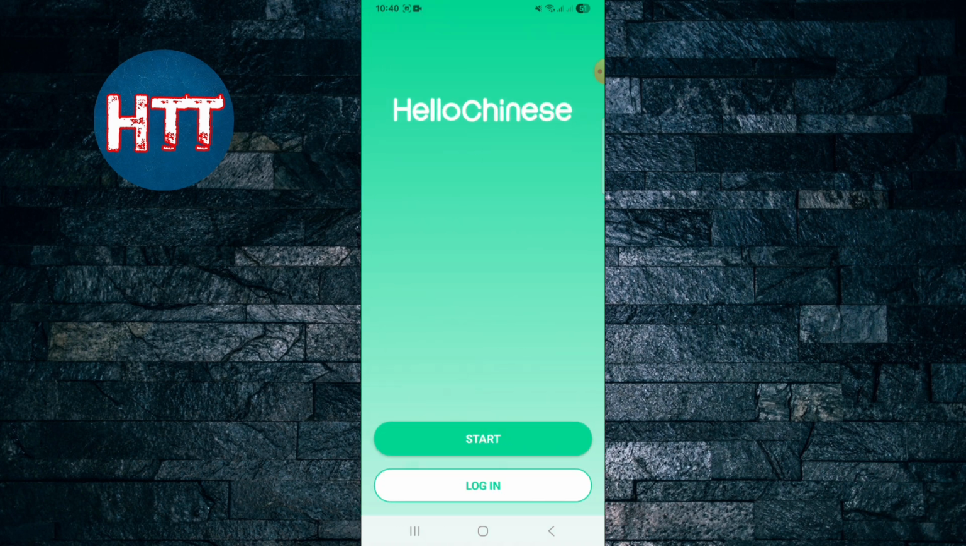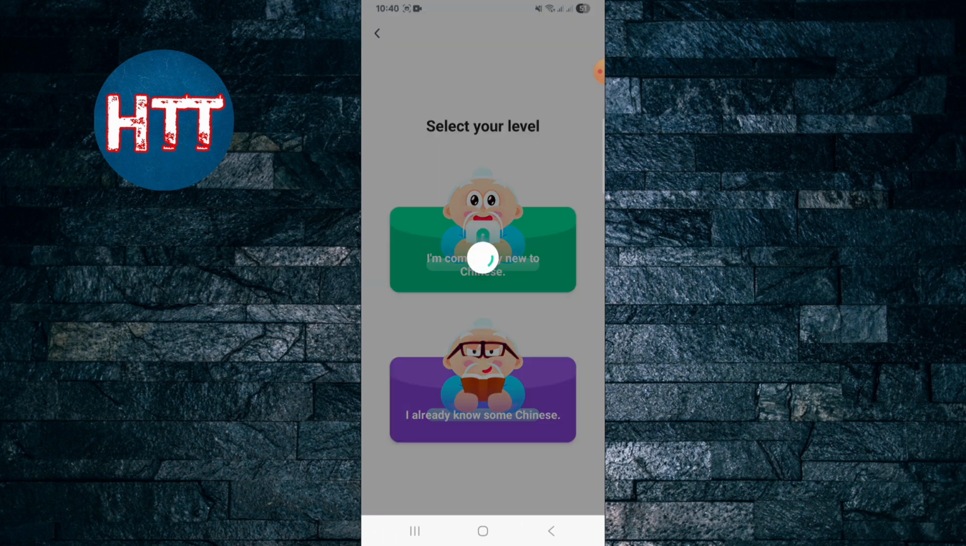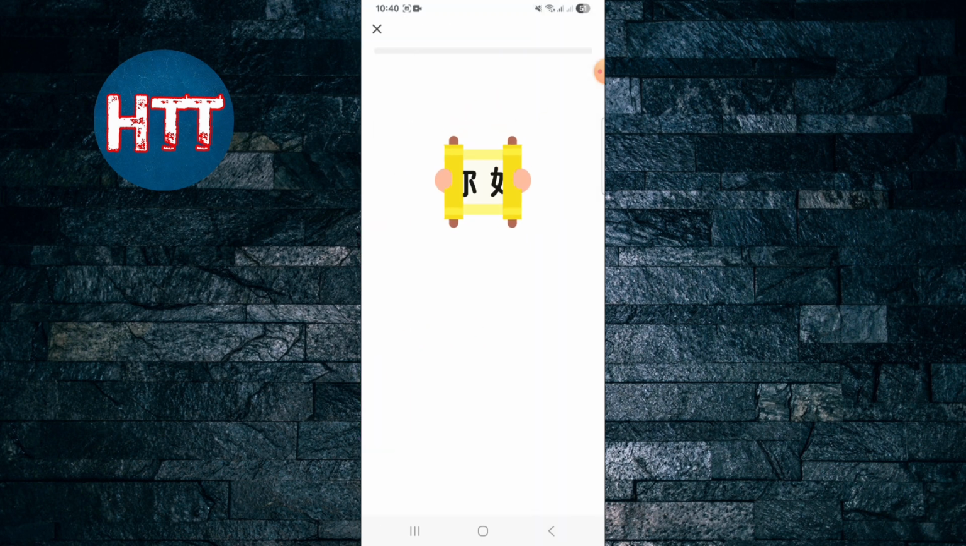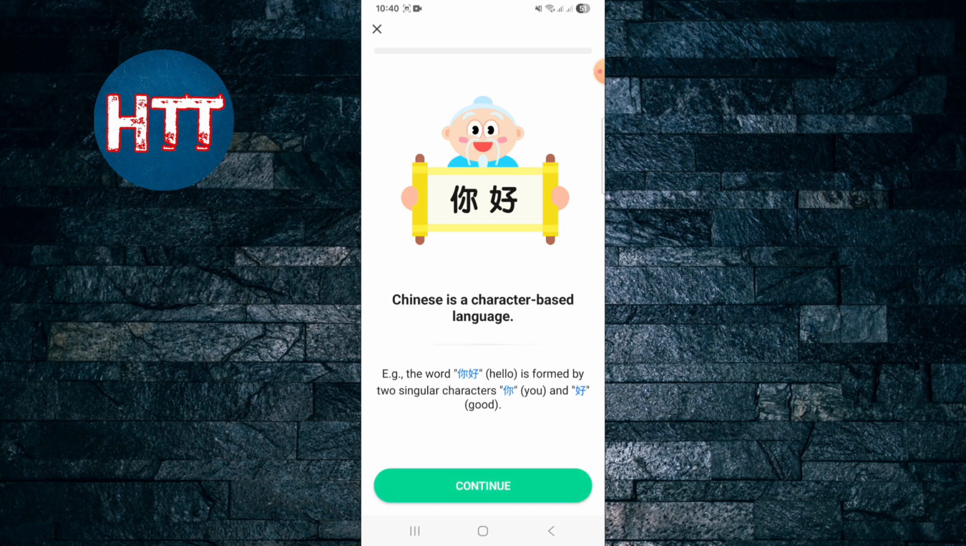Then you have to tap here, start, because you need to create your account. A completely new Chinese learner, so set your things. Then you can see here they tell you Chinese is a character based language. The word hello is formed by the two singular characters you and good. Continue.